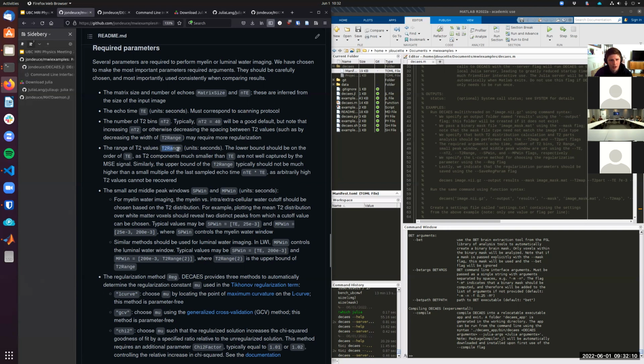Okay, so then the T2 range. This is the width of the T2 distribution. What you want to do is start this at a number around your echo time, because if you're trying to infer a T2 component that's much shorter than your first echo time, you're just not going to have enough information there. That component will have decayed so fast that there's not enough information in the data, and you'll just overfit. So you don't want to make it too small.